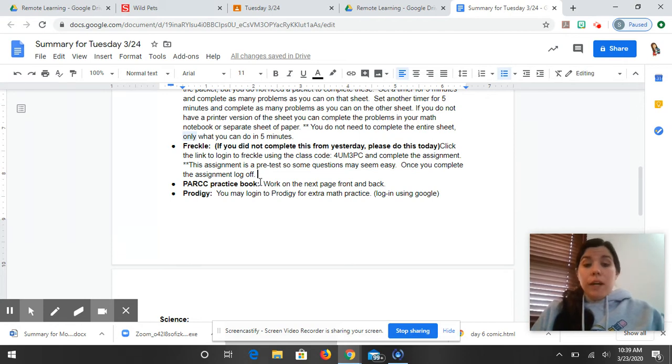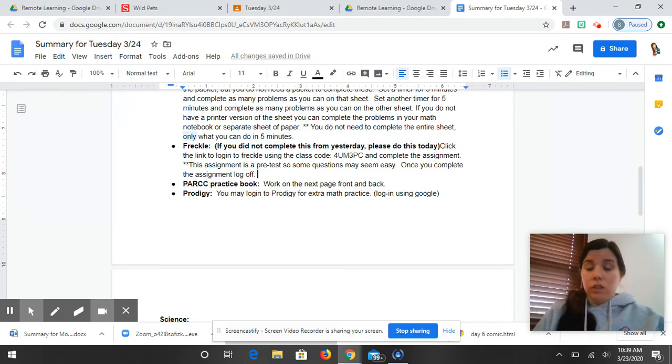Then go to your practice book, work on your next page. Okay, next page, front and back, try it out. Use your math book if you need to. Look back at some of those concepts and then answer those questions.